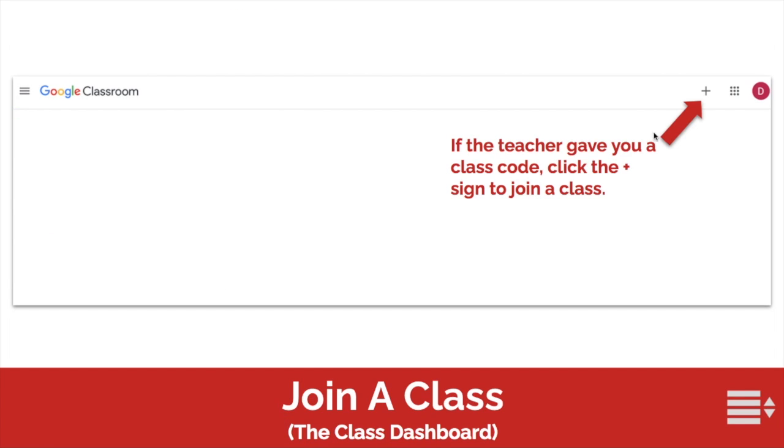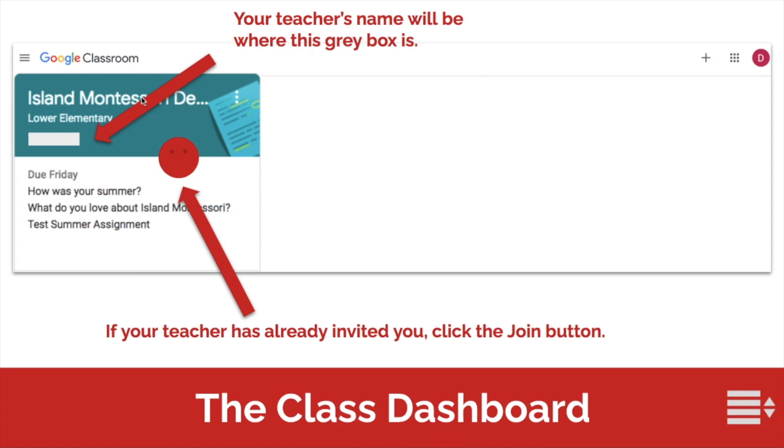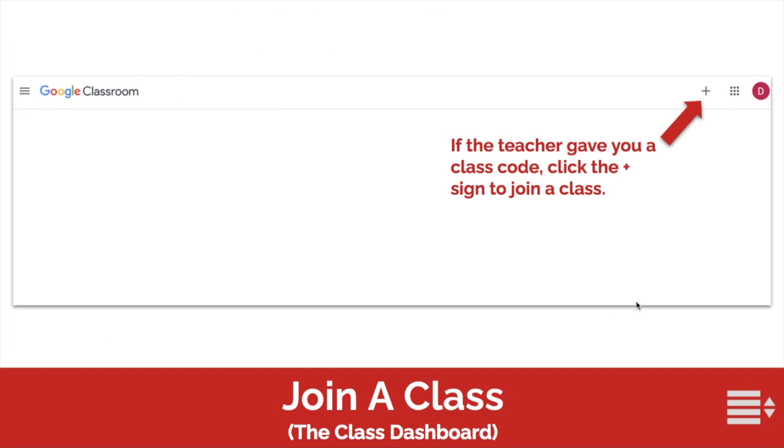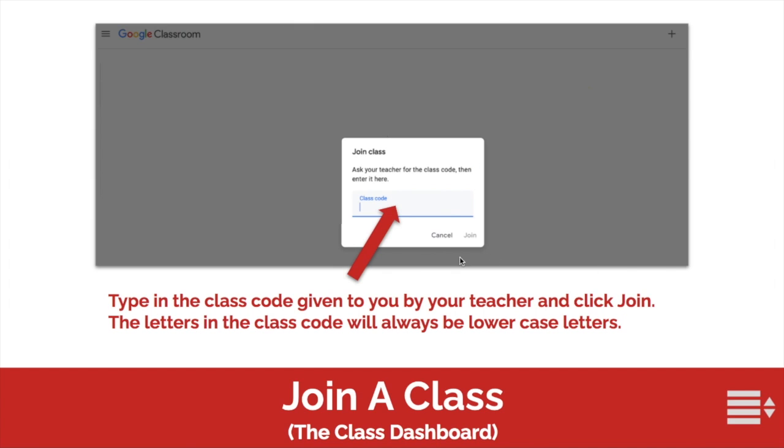Also, what you'll see on the screen is a plus sign. So if you've been invited, you'll see this previous screen here of where you've been invited, and you can click on this plus sign. When you click on that plus sign, you'll be prompted to add the code that your teacher gave you. This is your class code and where you'll enter it. All class codes are lowercase letters. Your teacher will provide you with that where you can type it in and join the class.